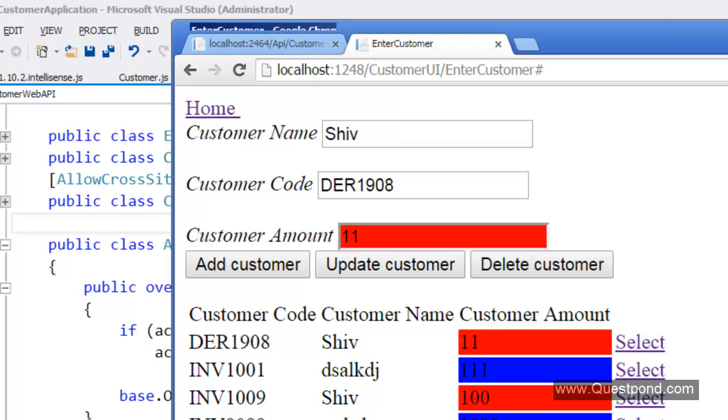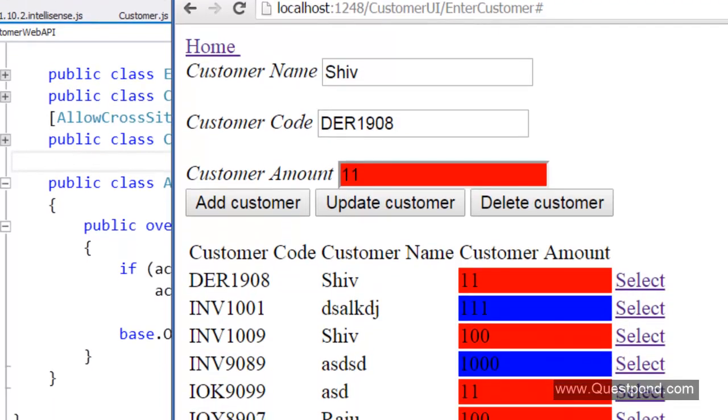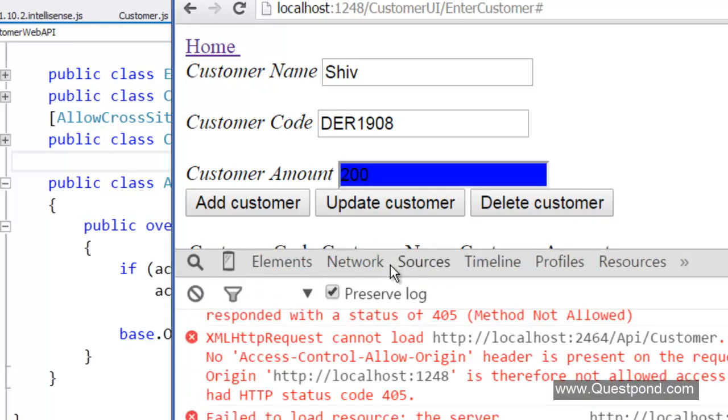Now, let me also check if our update, insert and delete is working, because there is a small catch over there. So let me take up this record here, Shiv 11, and let me change this amount to 200. Okay. And let me say update customer. You can see it is not working, right? And if I do a Control Shift I, I am getting those errors.